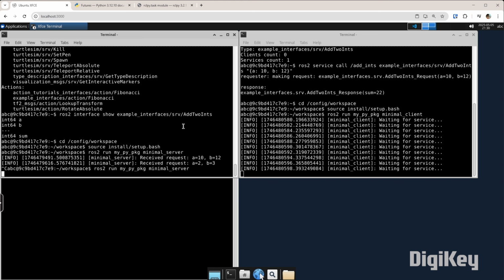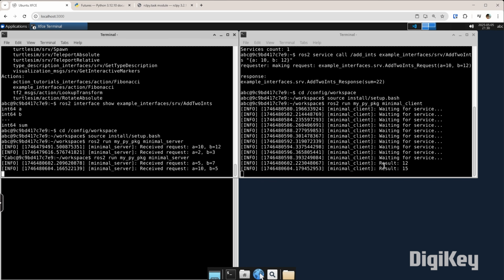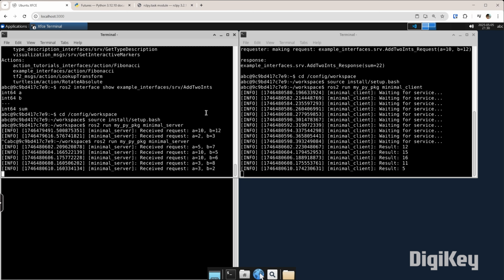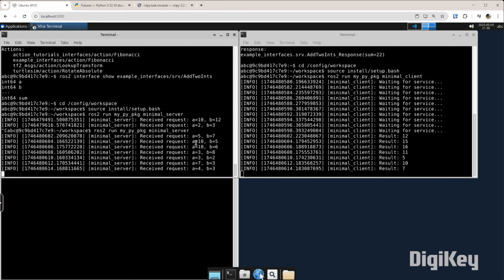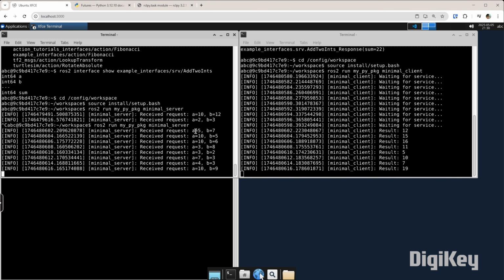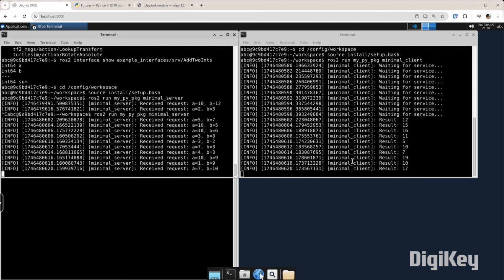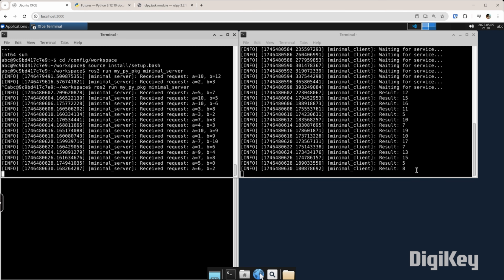When that starts up, the client should see that the service is available and then start sending requests over to it. You can see the requests being received. They should be random integer values between 0 and 10 for each A and B. The server then sends over the response, which gets printed to the console over here. When you're done with this, press Ctrl-C to shut everything down.